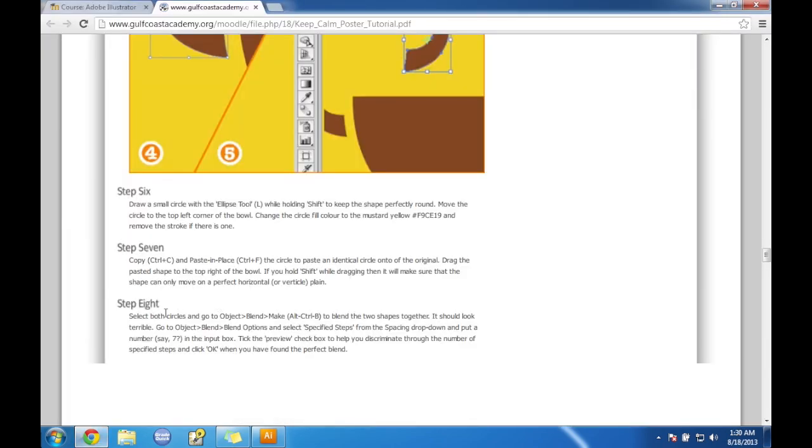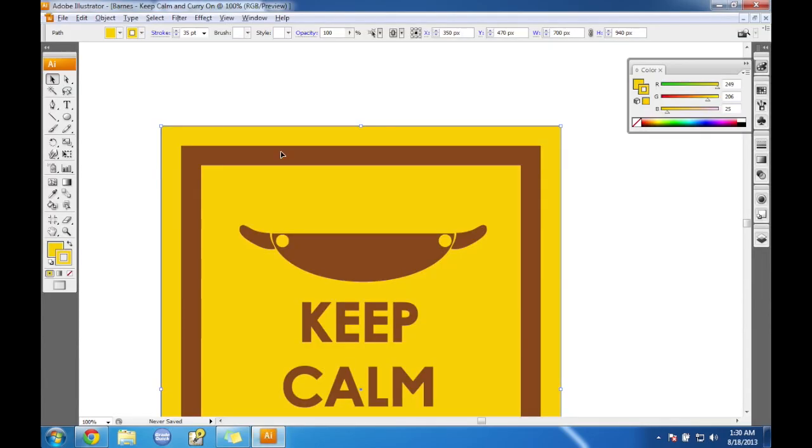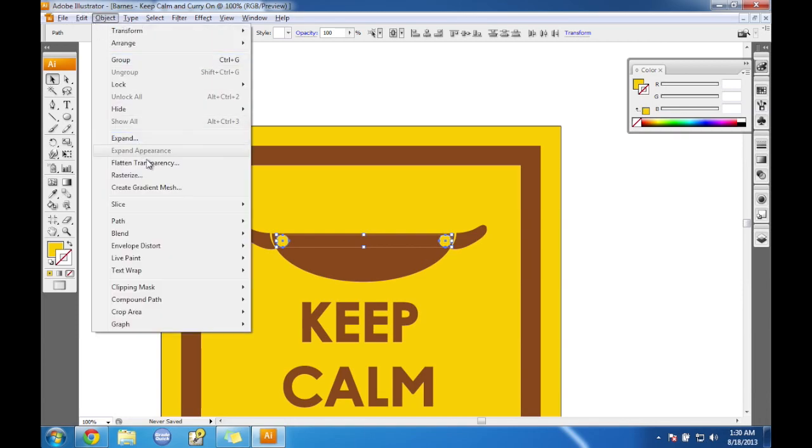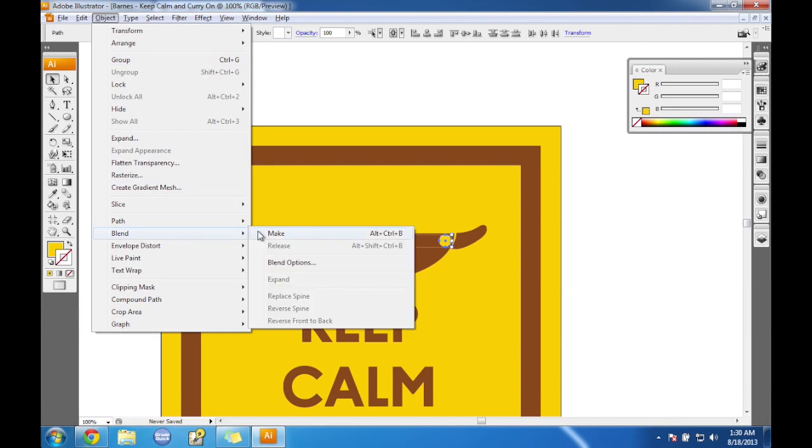And what we're going to do is select both circles. So we're going to shift click to both of them. We're going to go to Object, Blend, Make to blend the two shapes together. It'll look terrible, it says. So let's go ahead and do that. Object, Blend, Make, or Alt Control B. So select both, one, and then shift click, and notice the box it makes. Okay, and we're going to go to Object, Blend, Make.